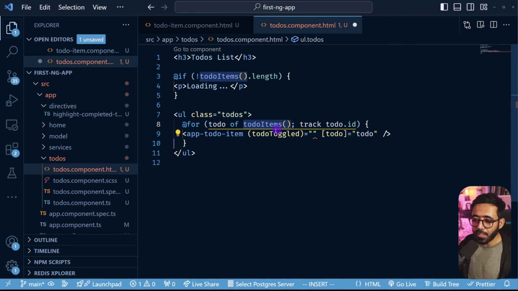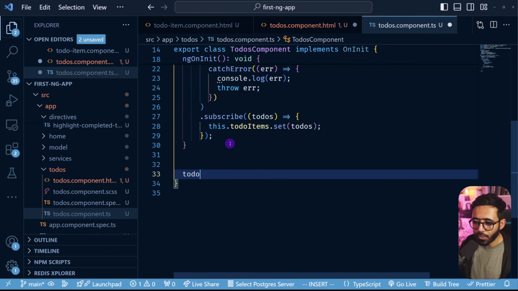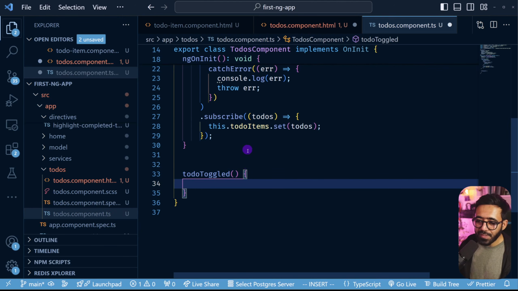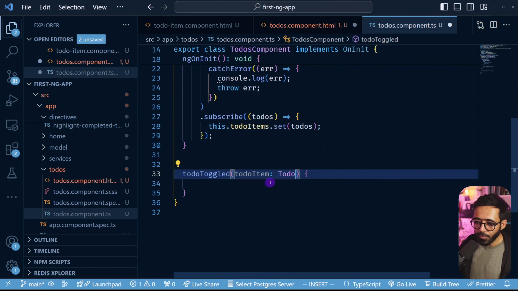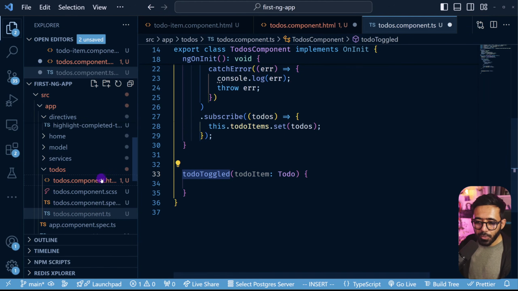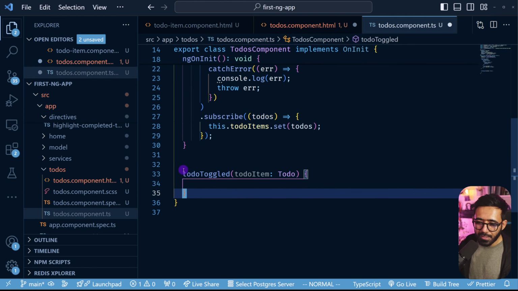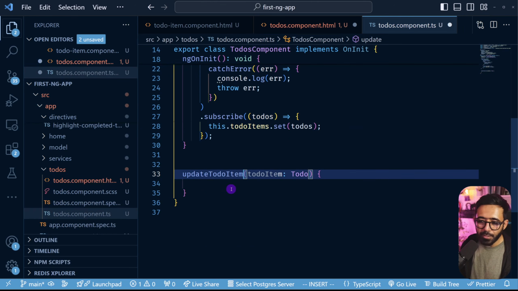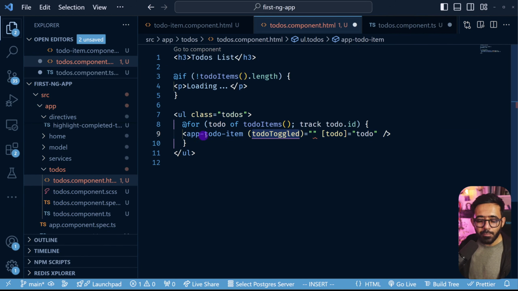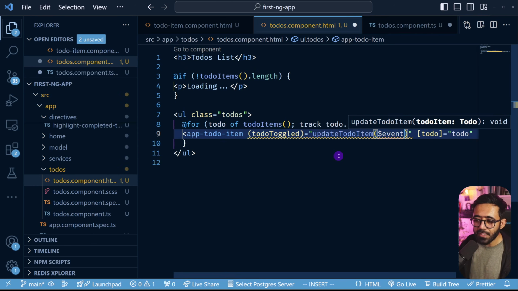So we're gonna do the same thing here. We are going to create a function here, and here we are going to say something like todoToggled, for example, and this is supposed to receive a to-do item, which is supposed to be of type Todo, and then we need to do something about that. But this todoToggled is what is supposed to be called when this function is triggered. Now the event name and here they both are the same. So I'm going to change this a bit. So here we can say something like updateTodoItem, for example. So whenever a to-do is toggled from the to-do item, we need to say updateTodoItem, and we need to pass it as an event.